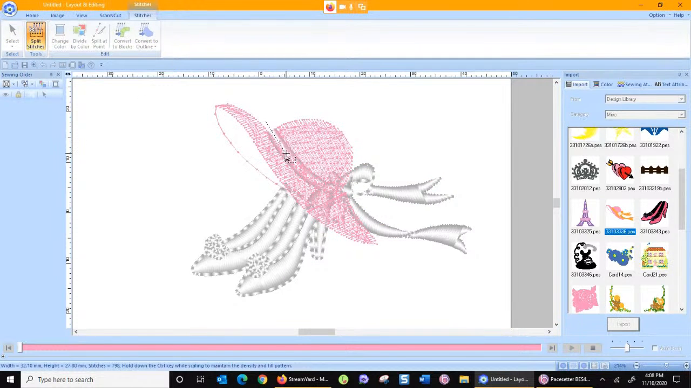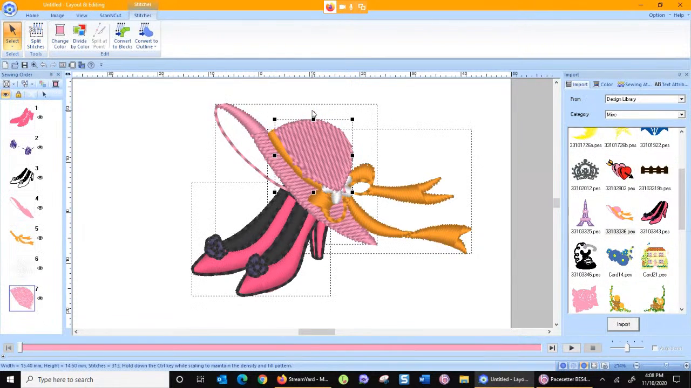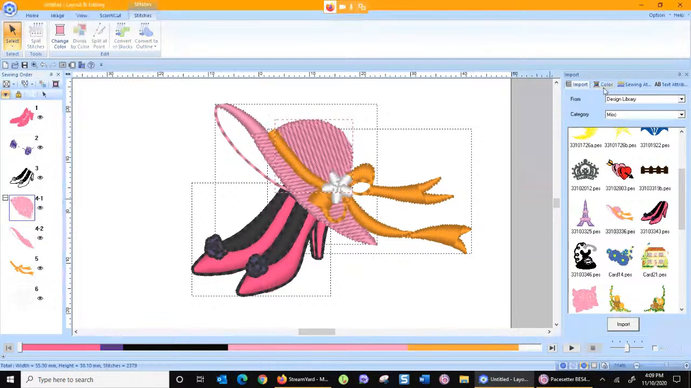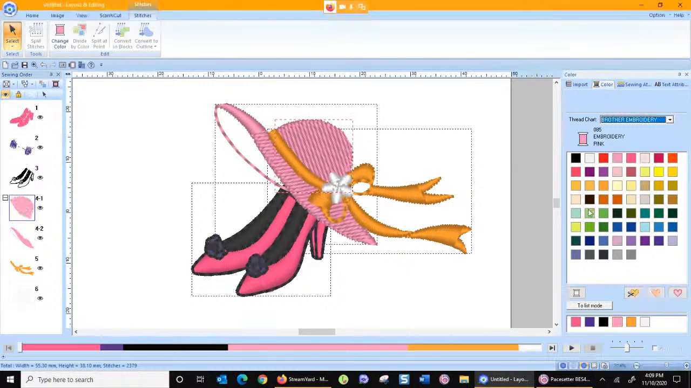Now I can simply snip around the top of that hat, double click when it's surrounded. It is now a separate piece, but I'm going to drag it back up to where it should sew in the order. And you could then change the top of the hat to a different color than the brim of the hat. So that is when I would use a combination of divide by color and split stitches.